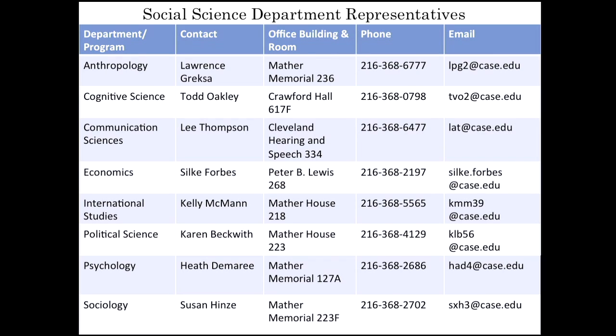As you can see from the slide, here are the departments and programs listed, as well as the contact faculty member whom you can access, again, as Professor Thompson said, either by email or directly once you get on campus. Their office is indicated in terms of location. Their phone numbers and emails are also on this slide. Please feel free to contact any of these persons listed, including myself, because this is our responsibility to help you understand how to register for courses in the social sciences.